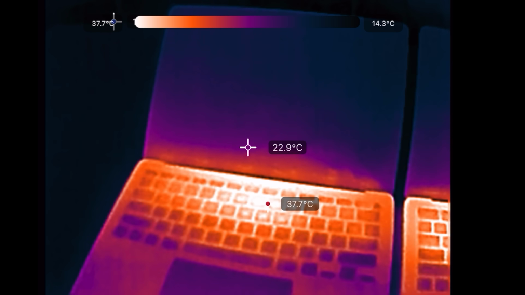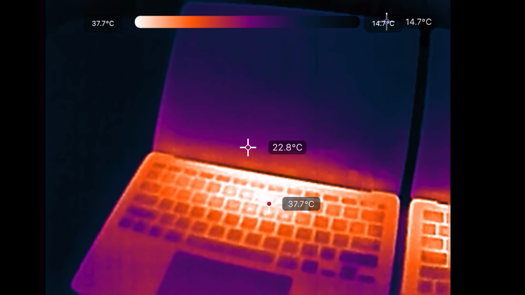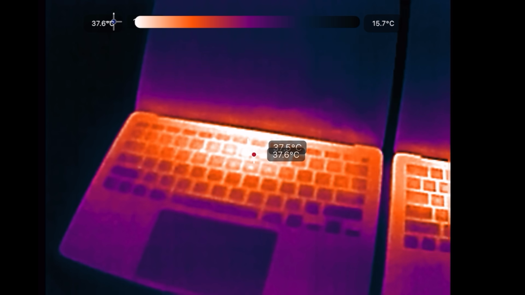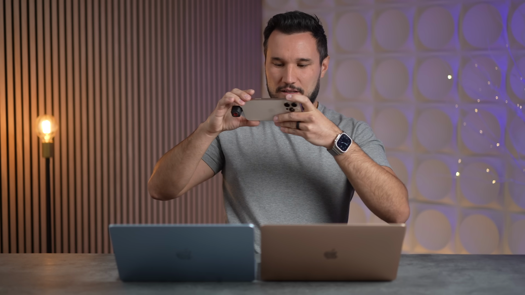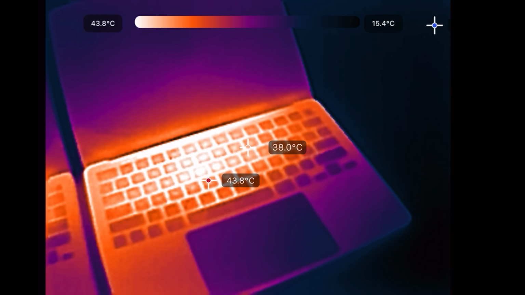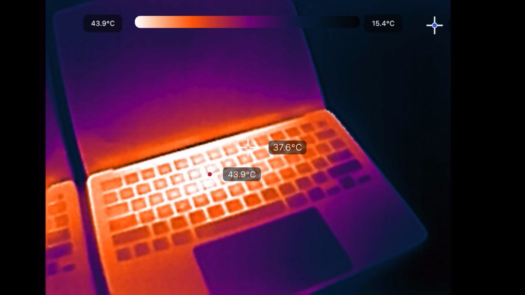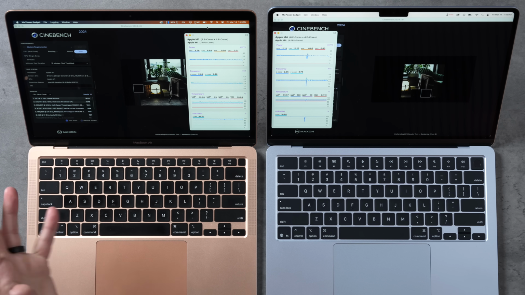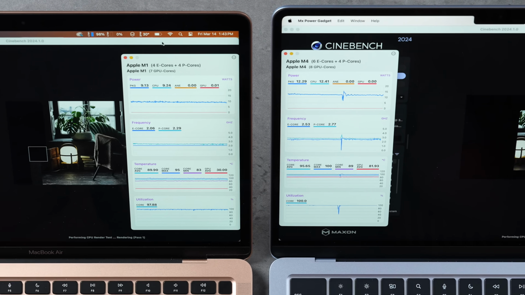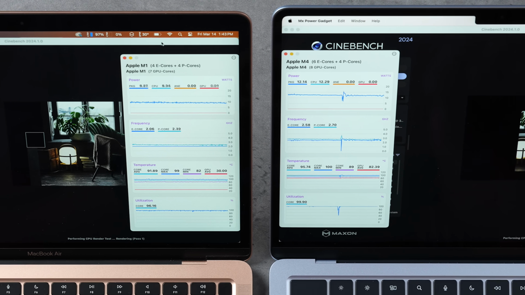Now, take a look at this thermal footage. On the M1, the peak we're seeing is about 37.75 or so, right there where the chip is. Looking at the M4, so much hotter. 43.8, 43.9 there, right at that spot. Now, it has been almost 9 minutes or so, just over 9 minutes. And so there's so much more heat trapped in this M4.